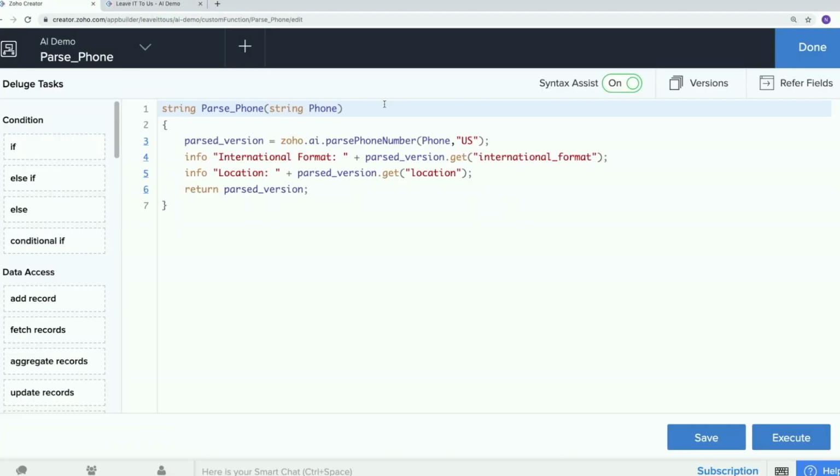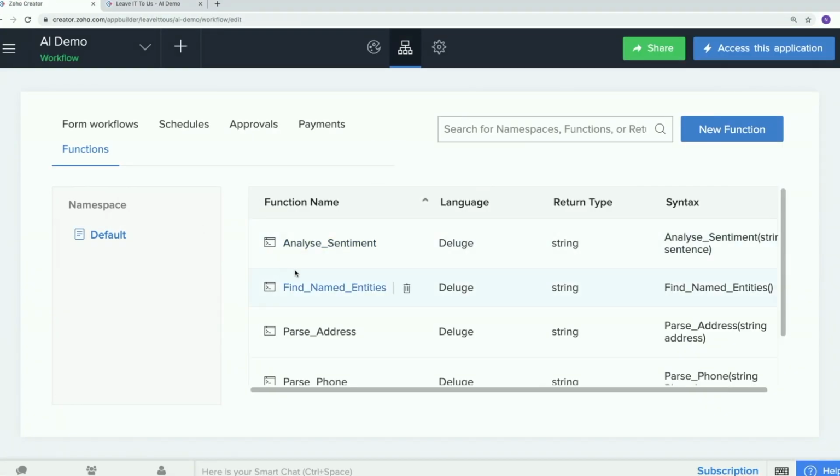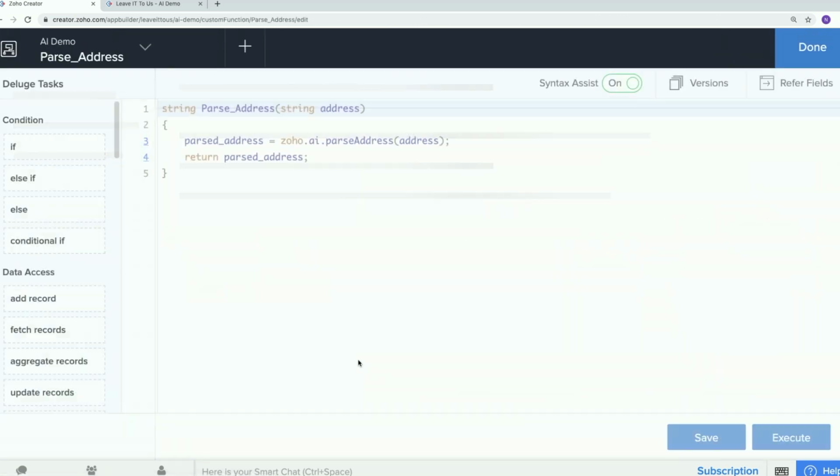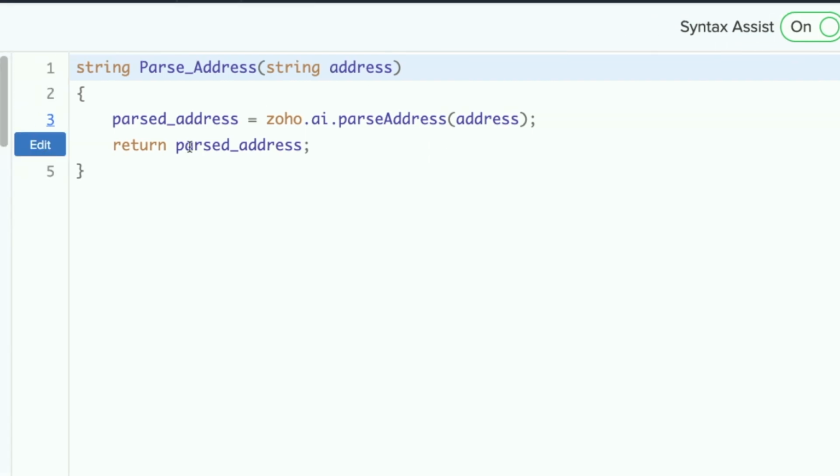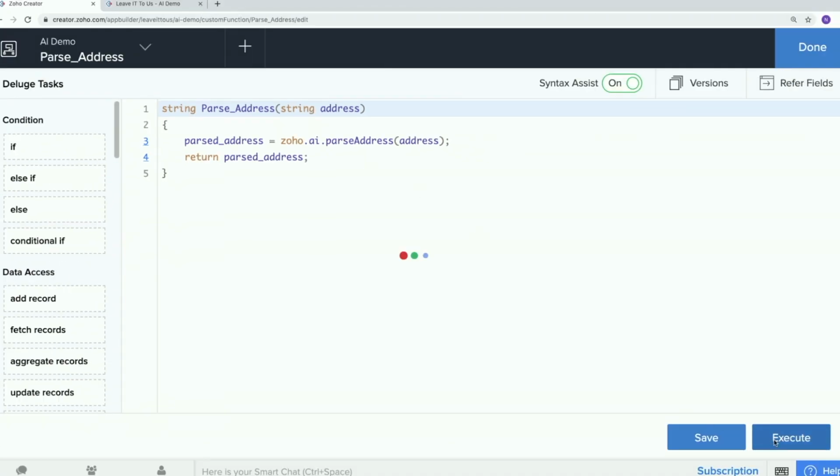So if I come back over to my functions, let's take a look at that one. So here's the parse address. I can just execute this, and it's very simple. I'm just writing a string function where I pass in an address, I then parse it and return the result. So let's see what that looks like.